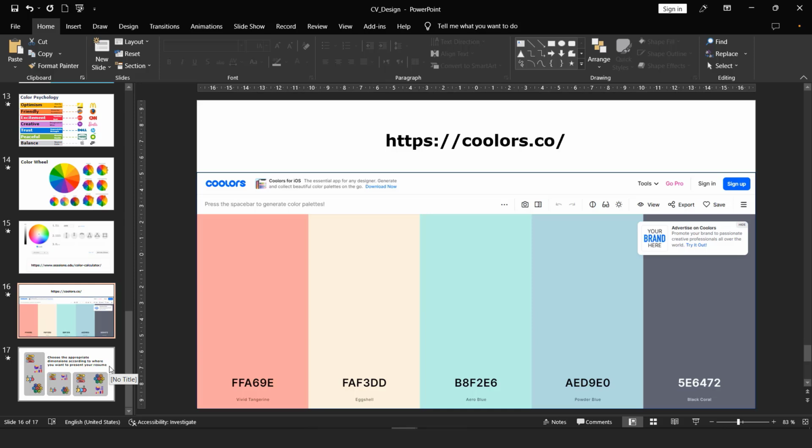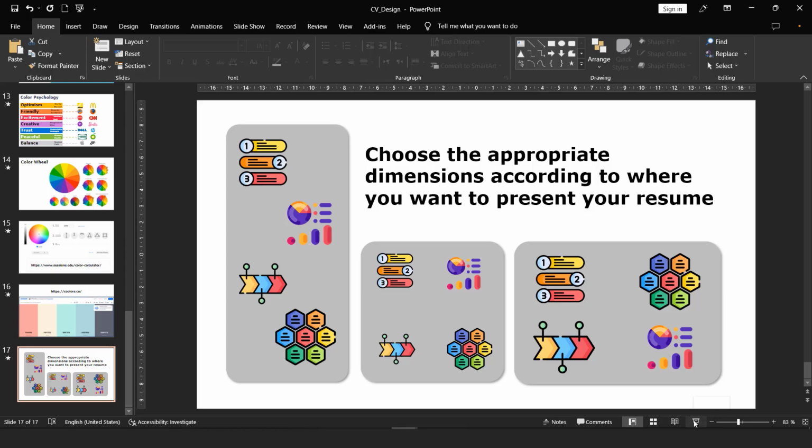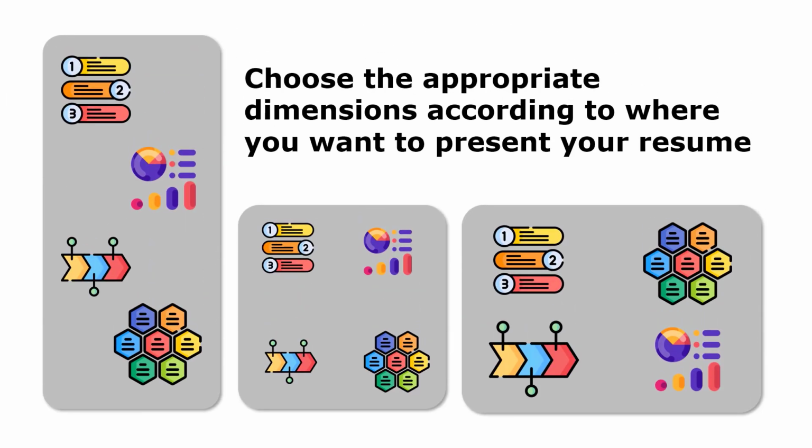I need to say one more thing here. You should choose the size of your resume depending on the place where you want to present it. For example, if you want to publish it on a social network like Instagram, you can use a square size of 1080 by 1080 pixels, or if you want to publish it on your website, you can choose a vertical size for your resume in this way, and if you want to print your resume, you can design it in A4 size, vertically or horizontally. So be careful, it depends on where you want to publish your resume.